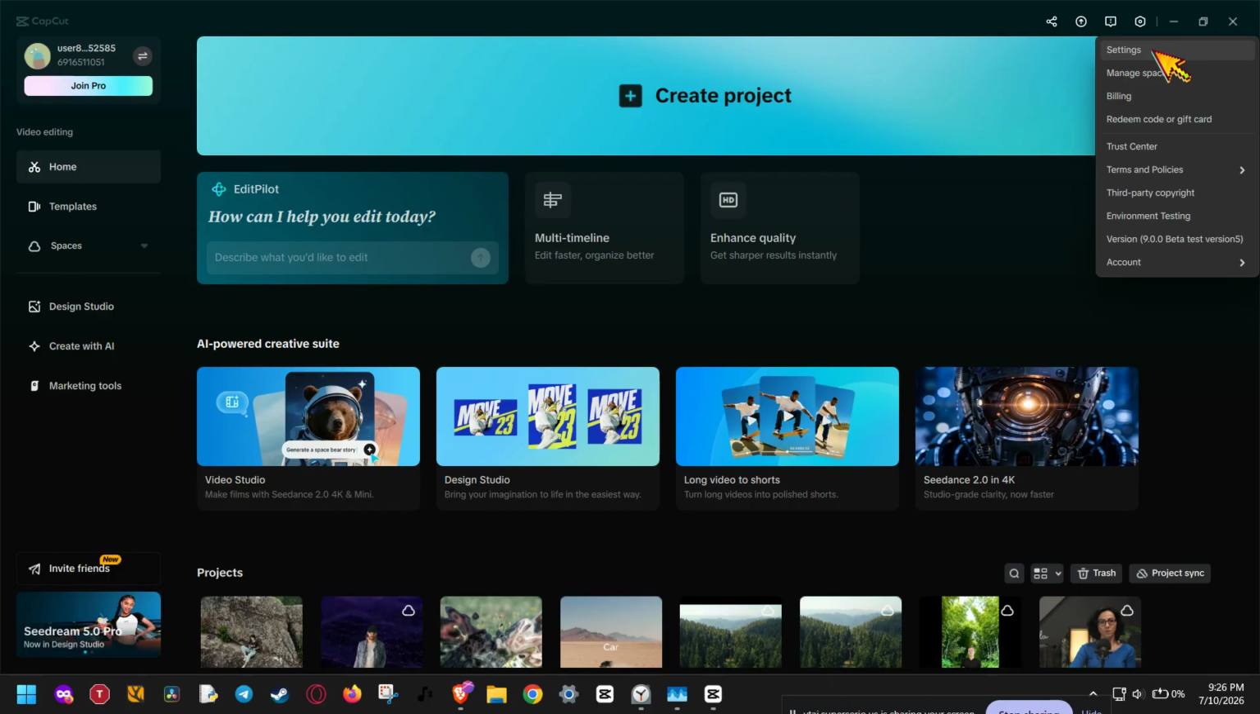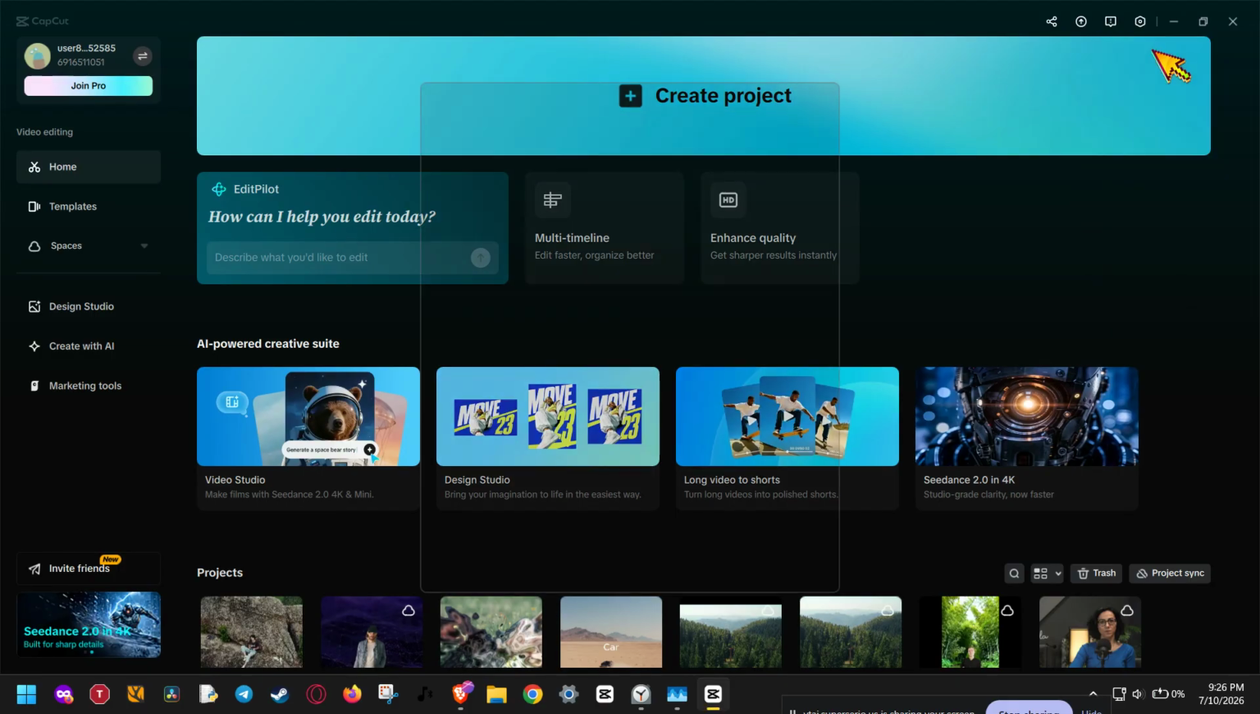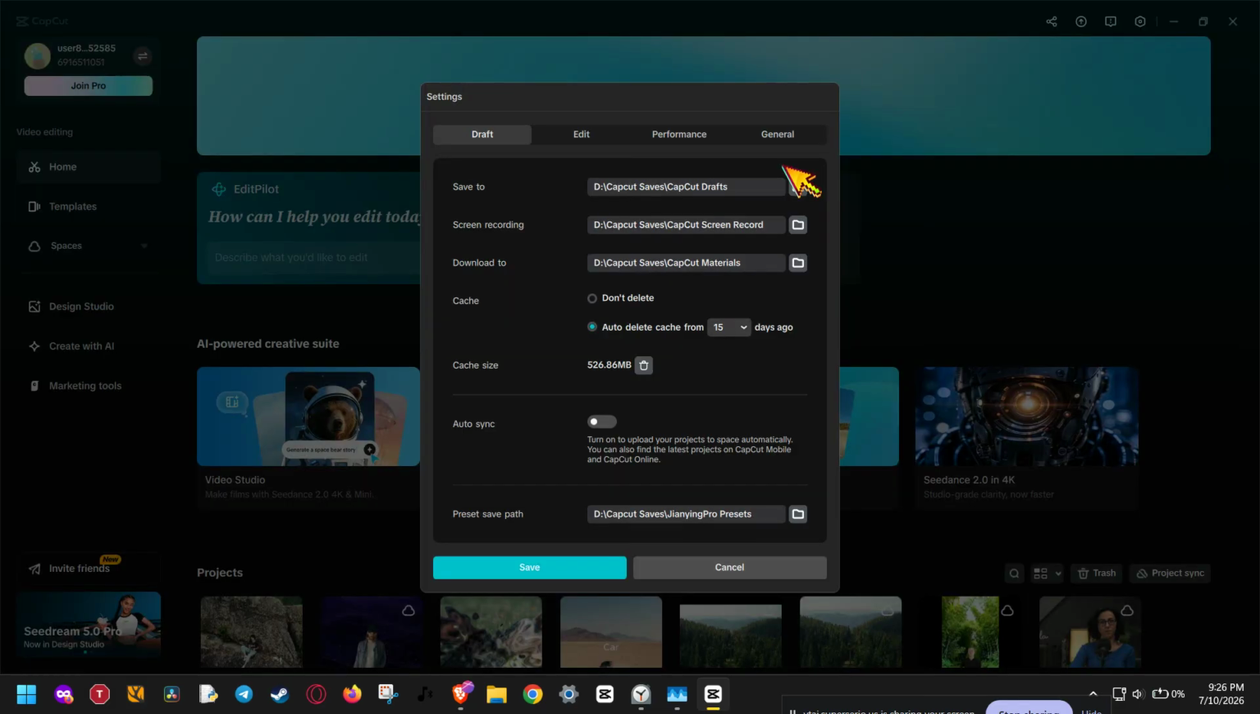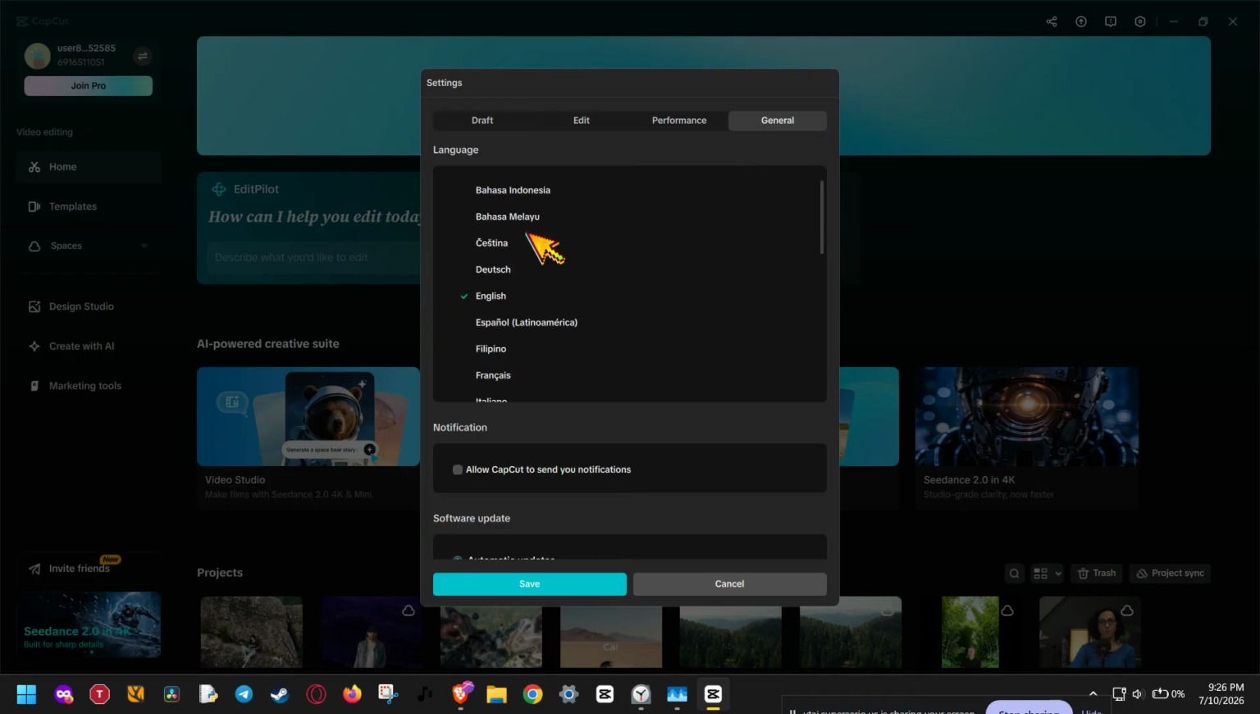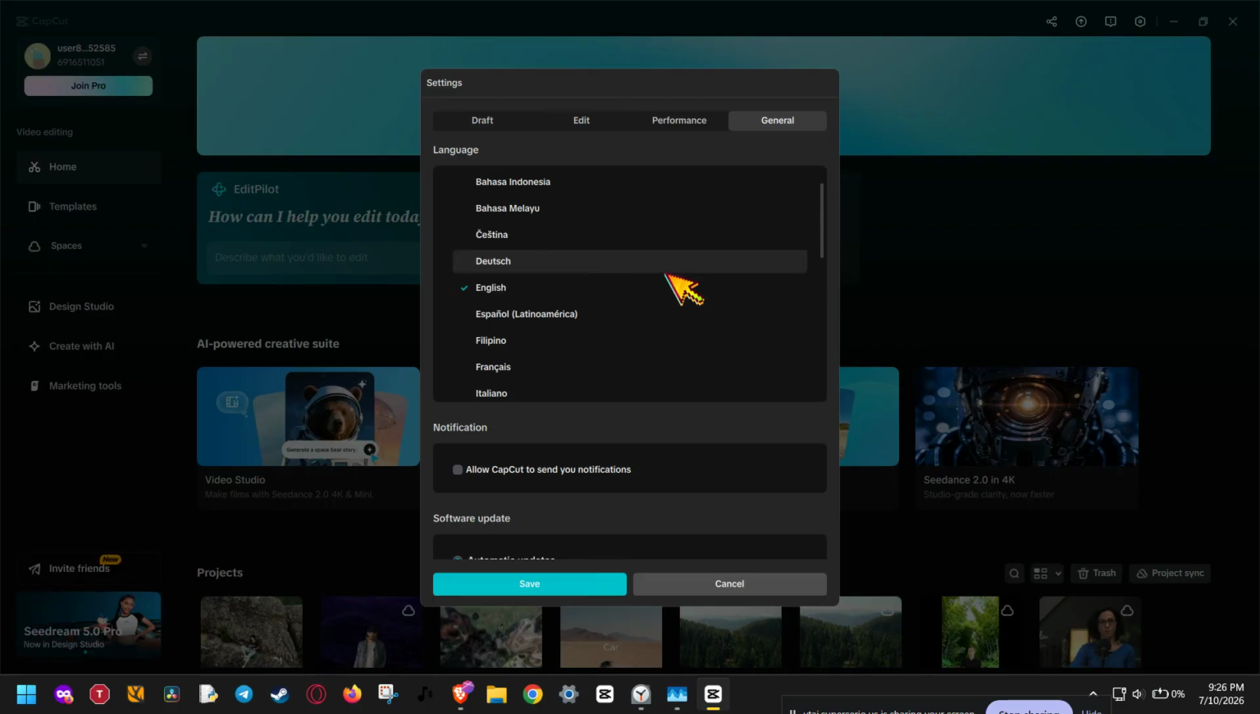Now go to settings, then click general and find the language option. This is the first fix, and it works by refreshing the app interface and forcing CapCut to reload certain online elements. Change the language from English to any other language you can select. It doesn't matter which one you choose, as long as it is different from the current setting. After selecting the new language, click Save. CapCut will usually restart automatically after you save the change. Let it close and reopen on its own.